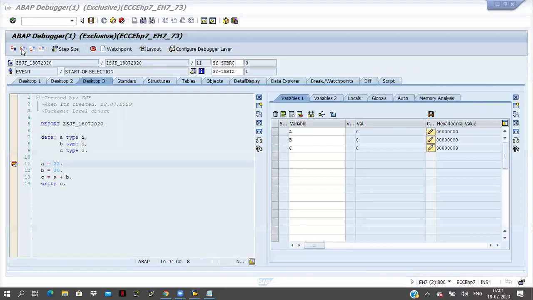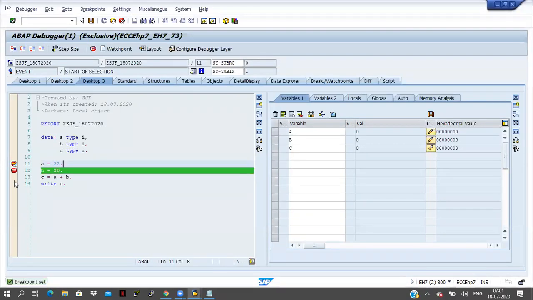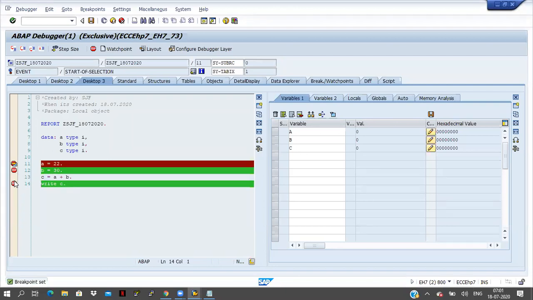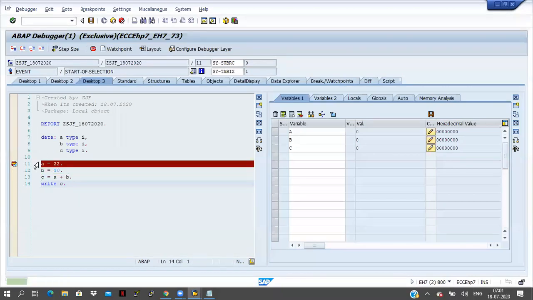Can we give a breakpoint for 2 lines? We can give. What will happen if you give it for 2 lines? Nothing will happen. I will discuss multiple breakpoints also, but as of now I am not discussing it. I will discuss it in further classes.